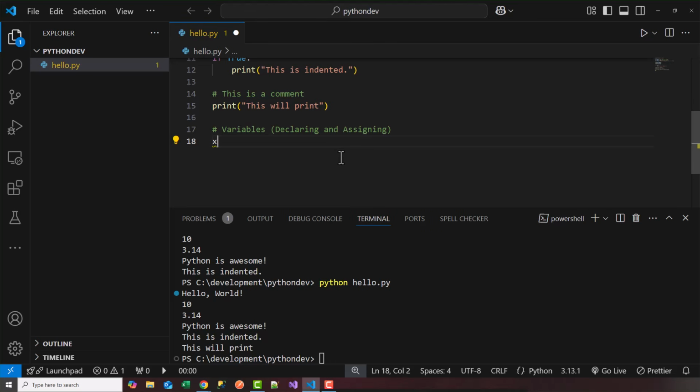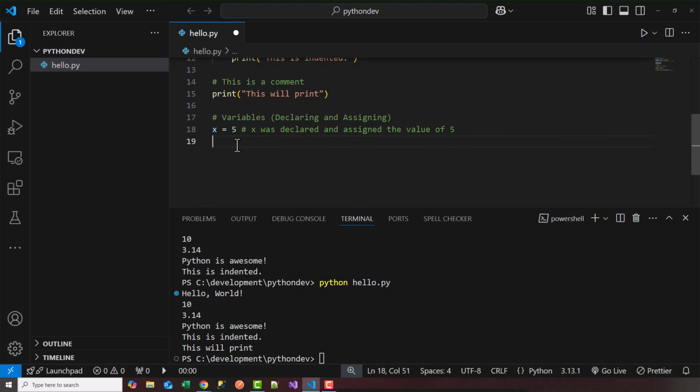We'll start with x equals 5. Notice here I created a variable called x, and I declared it. Then I assigned it a value of 5. How do you assign the value 5 to x? You use an equal sign. I'll put a comment here to say x was declared and assigned the value of 5. And then we can do the same thing.